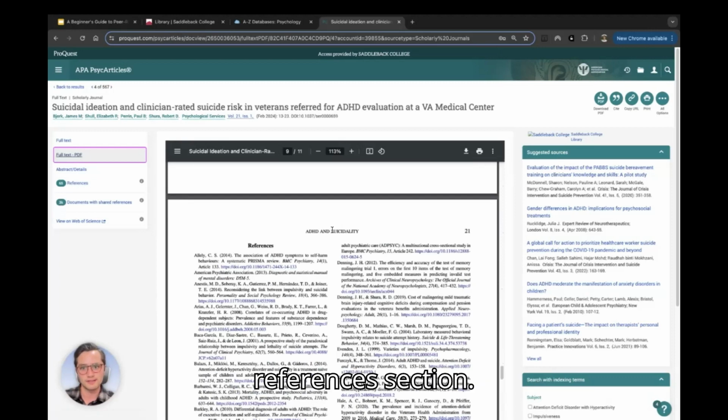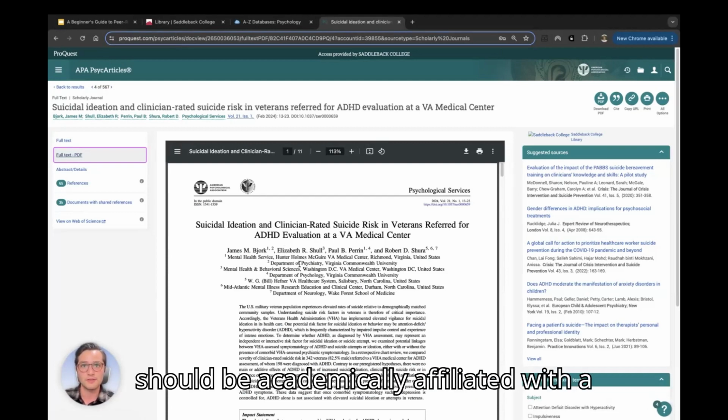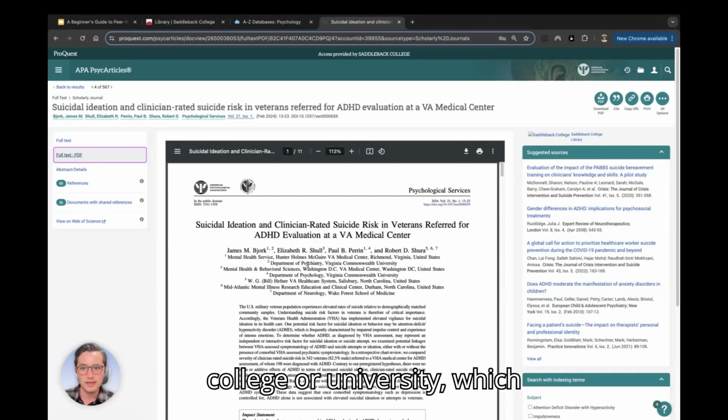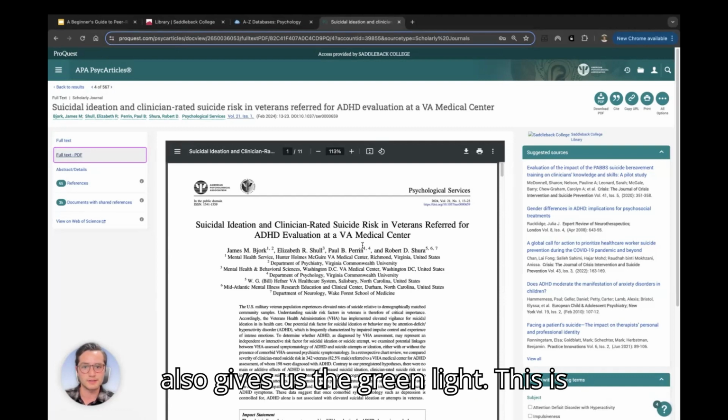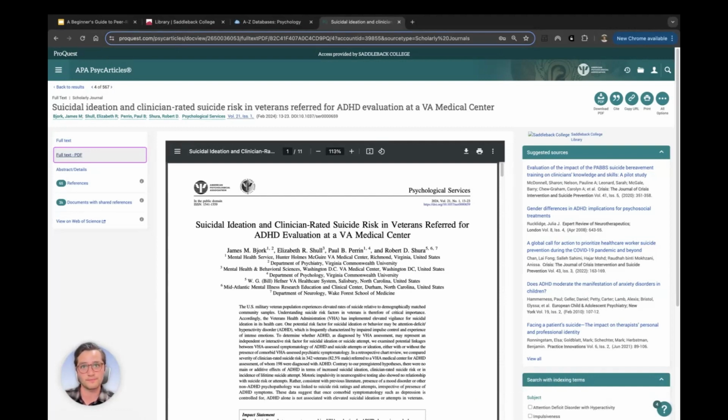In a peer-reviewed article, you also should find a discussion, and last but not least, we should also find a references section. In addition, you can also go to the very top of the academic article and look at the authors. The authors should be academically affiliated with a college or university, which also gives us the green light that this is most likely a peer-reviewed research article.